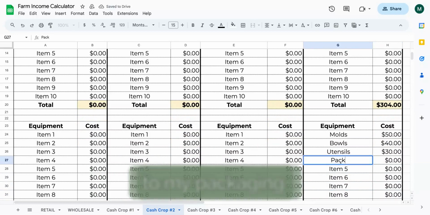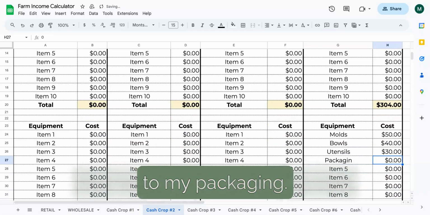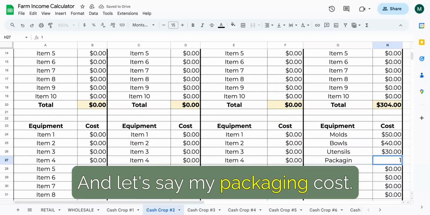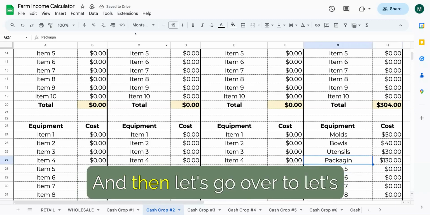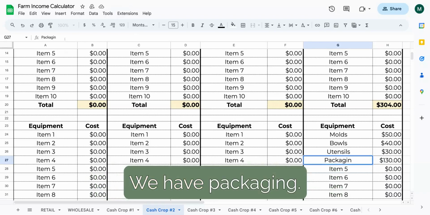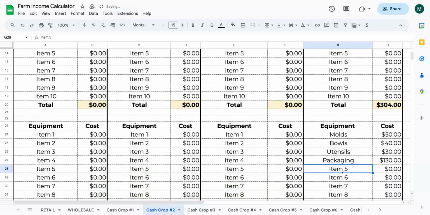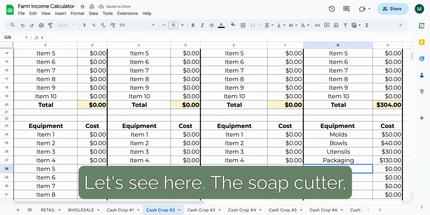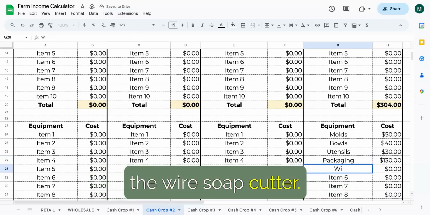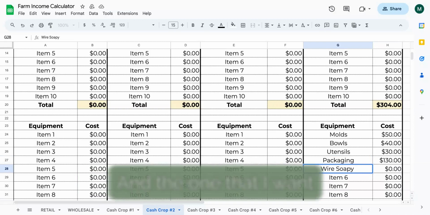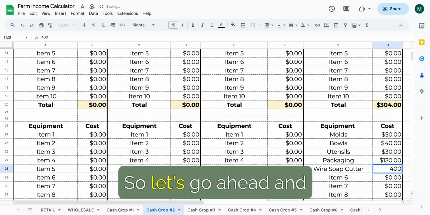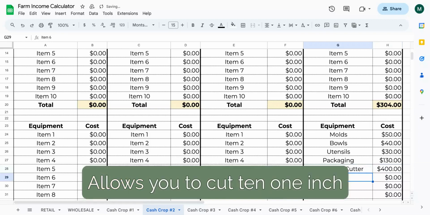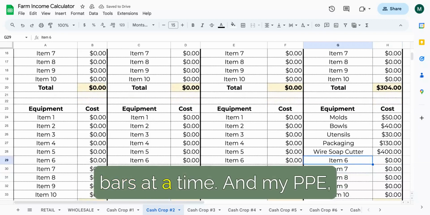Then let's move on to my packaging. And let's say my packaging costs, I'm just making up numbers here, $130. And then let's see, what else do we have? Let's see here, the wire soap cutter. So let's get that in there. And the one that I want is almost $400. So let's go ahead and put that there. It allows you to cut 10 1-inch bars at a time.